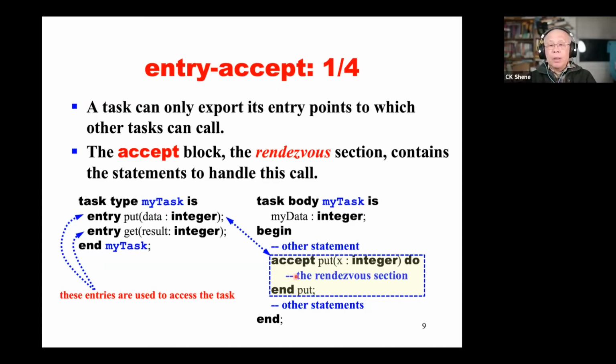And the statement in this rendezvous section will do something like a message communication we discussed a couple lectures ago. Here, I only show you the put accept because we also have a get entry. So somewhere you must have an accept for the get entry call. So let me sum it up. My task has two entry points, put and get. Other tasks communicate with my task through calling put or get.